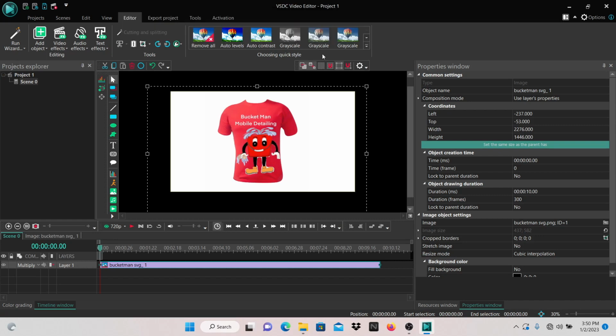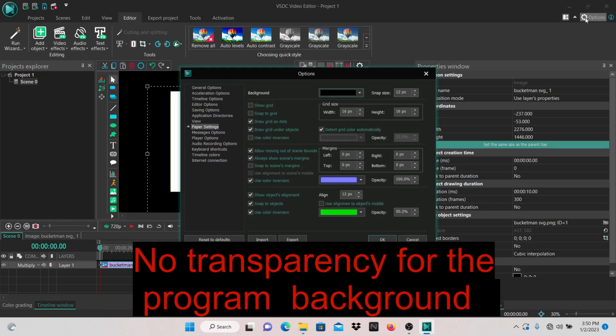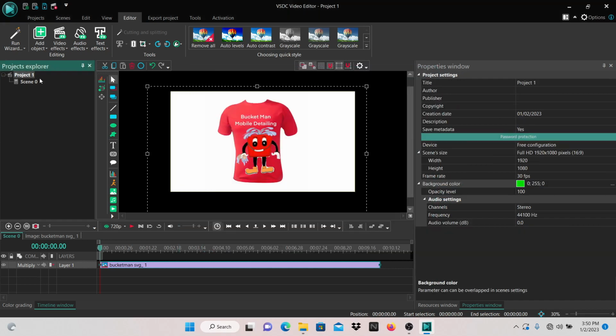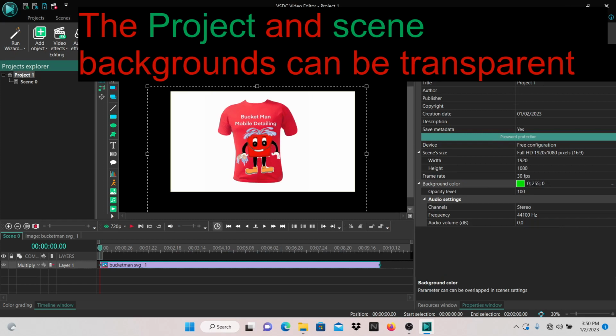Let me go back up here and do options, bring that first program background out. What I want you to see is that, like I said, you can change the background of it, but you can't make it transparent. There's got to be a solid color. There's nothing else you can do to that. But with the project background, you have an opacity level setting down here. You can make that transparent.